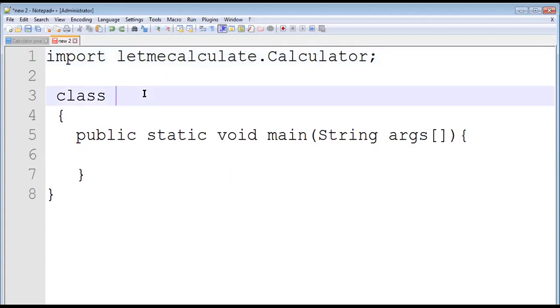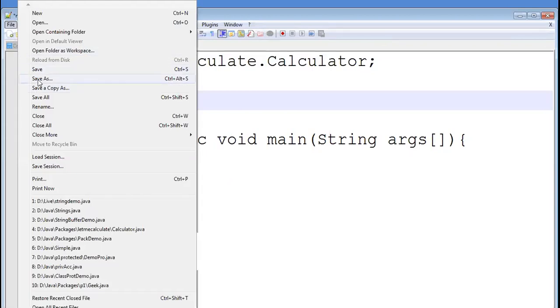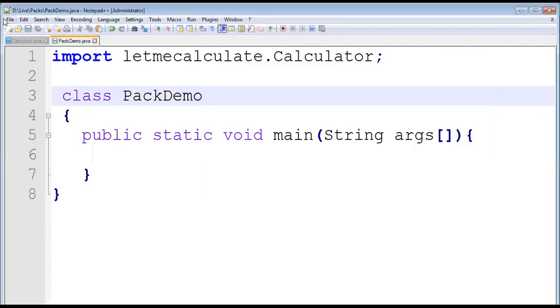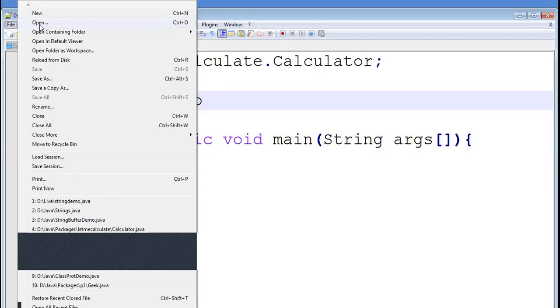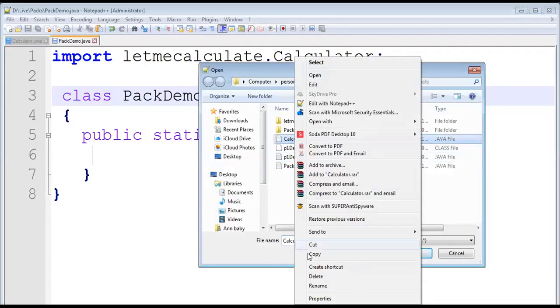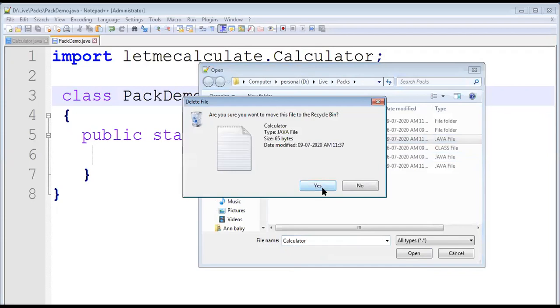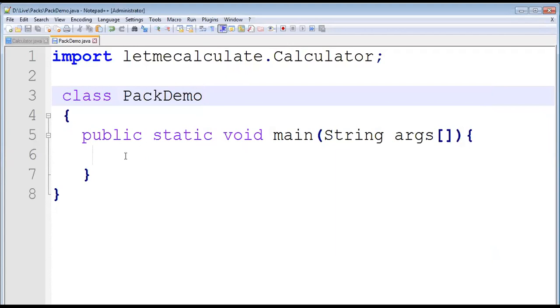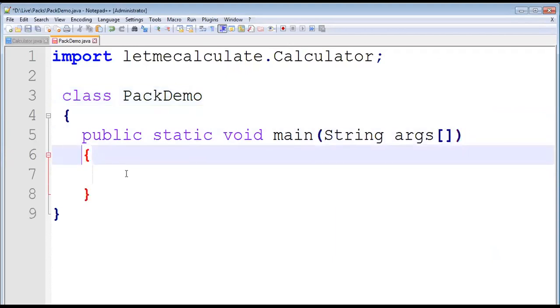Now I am going to write my main program. Let me just have something like a package demo. I'll even save my program. File, save as. Outside, I'm going to say pack demo.java. Save. Okay, pack demo. I'm going to have my main program over here.